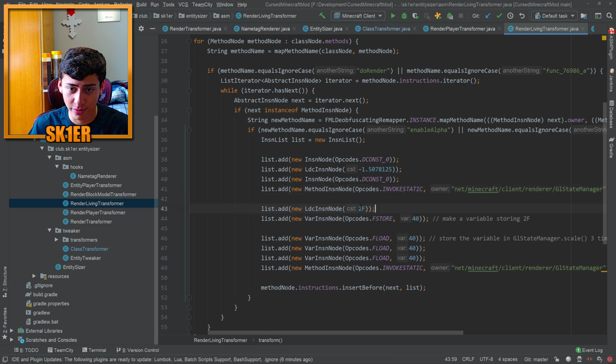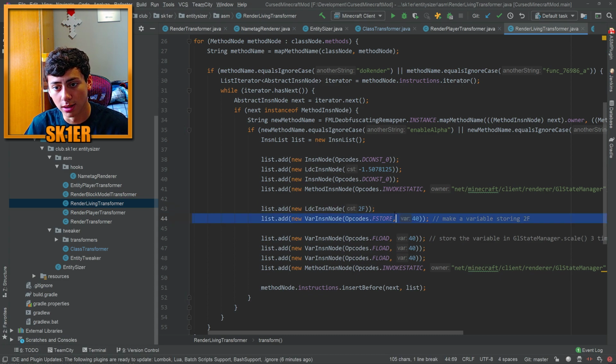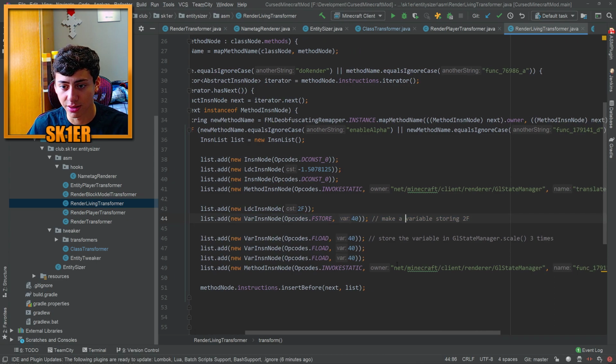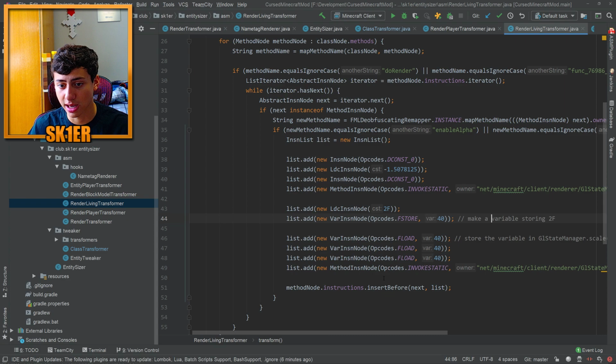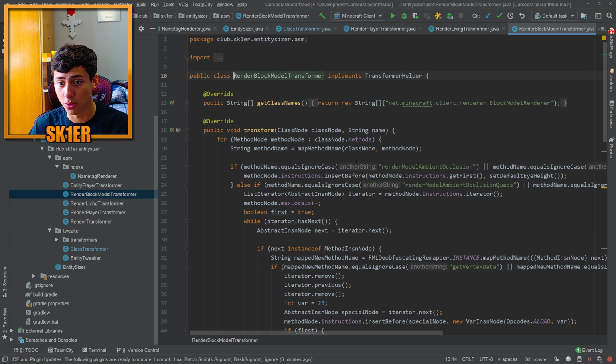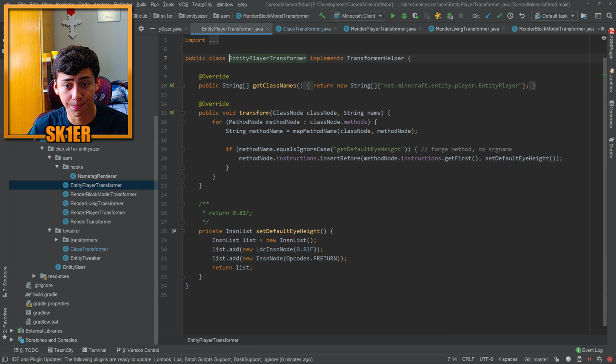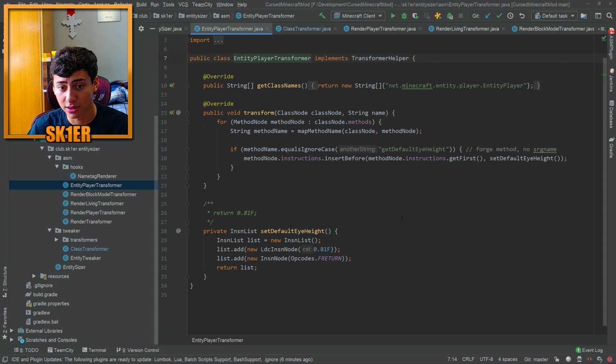And then here we go, we make a 2f thing, so it's 2 as a float. And then we make a variable storing it, and then we scale it 3 times, and then we call scale, so it just makes everything bigger. Oh, this is the block. Hold on. We're just going to do this first. Default eye height, we just move it down a bit, because the player's half the size.